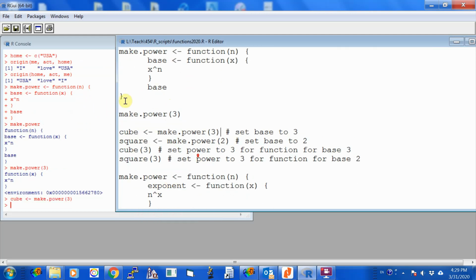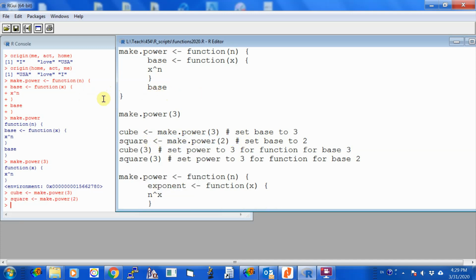Then within the make_power function, we put in the value 2. This means that we set the base to 2, which we call square. So now we define two separate functions by these two expressions. One function has a base of 3. Another function has a base of 2. Both of these two expressions by themselves are also functions.